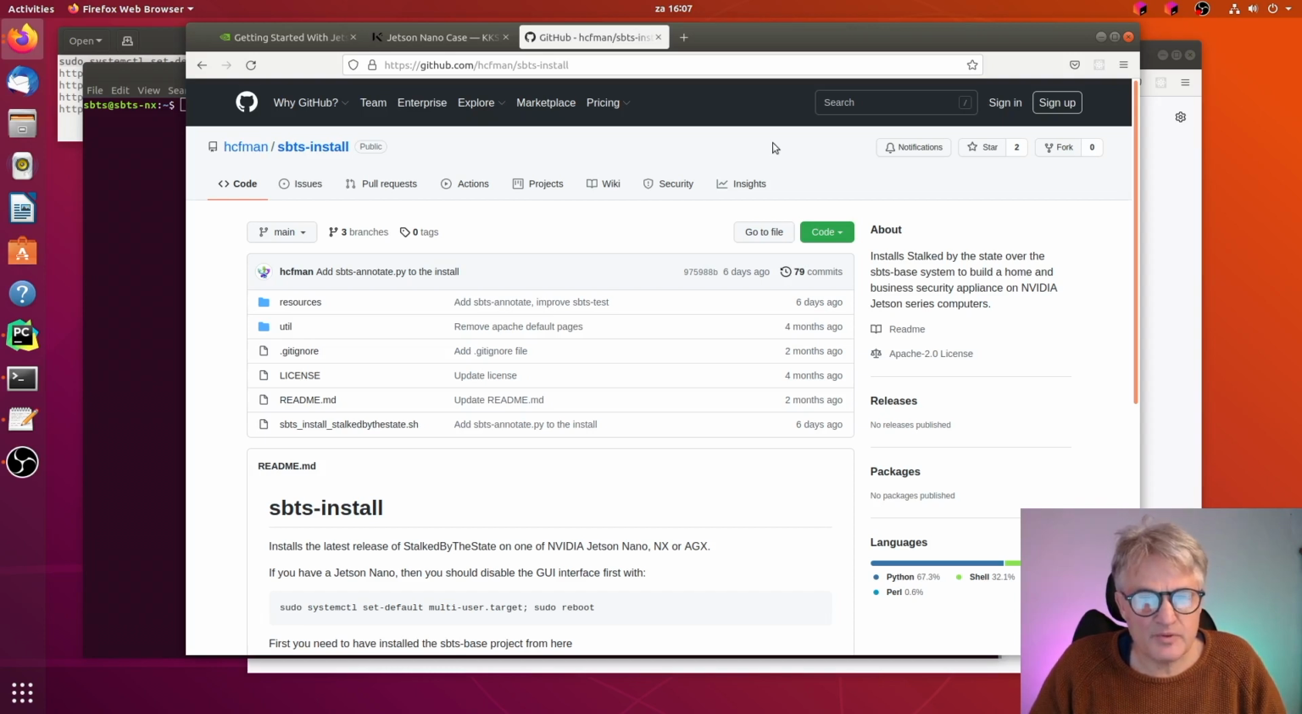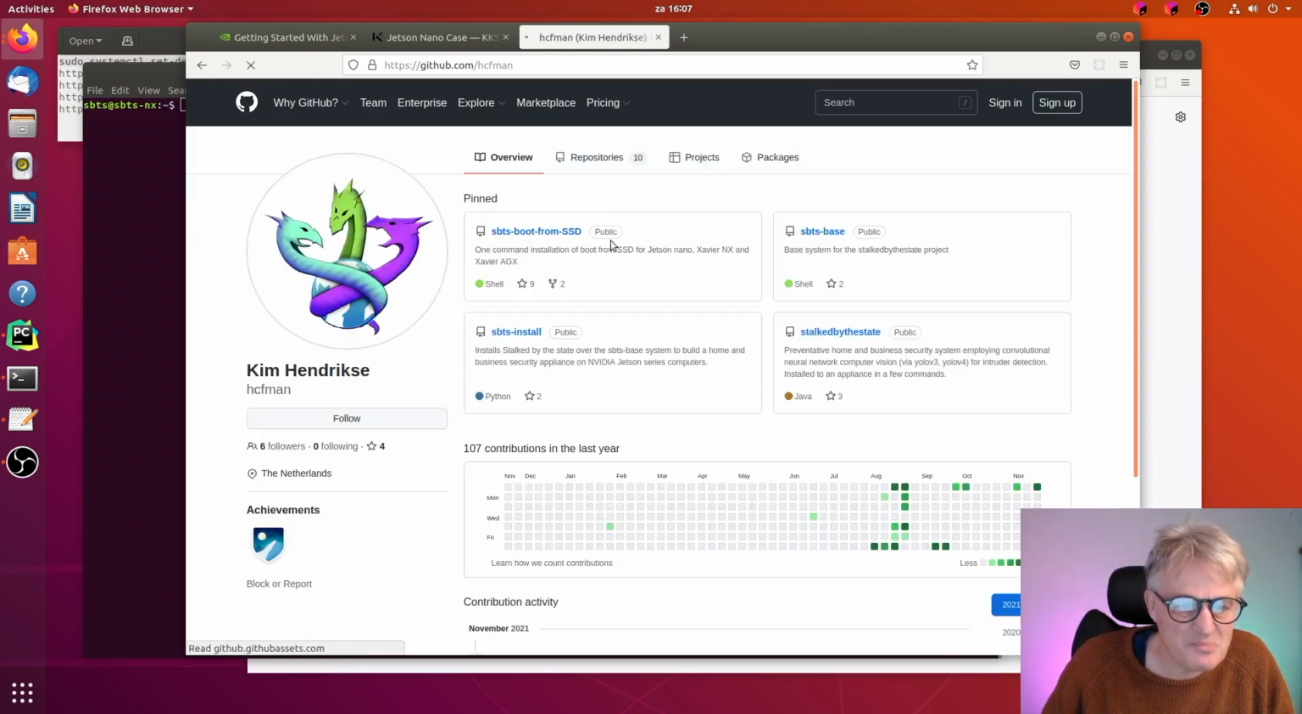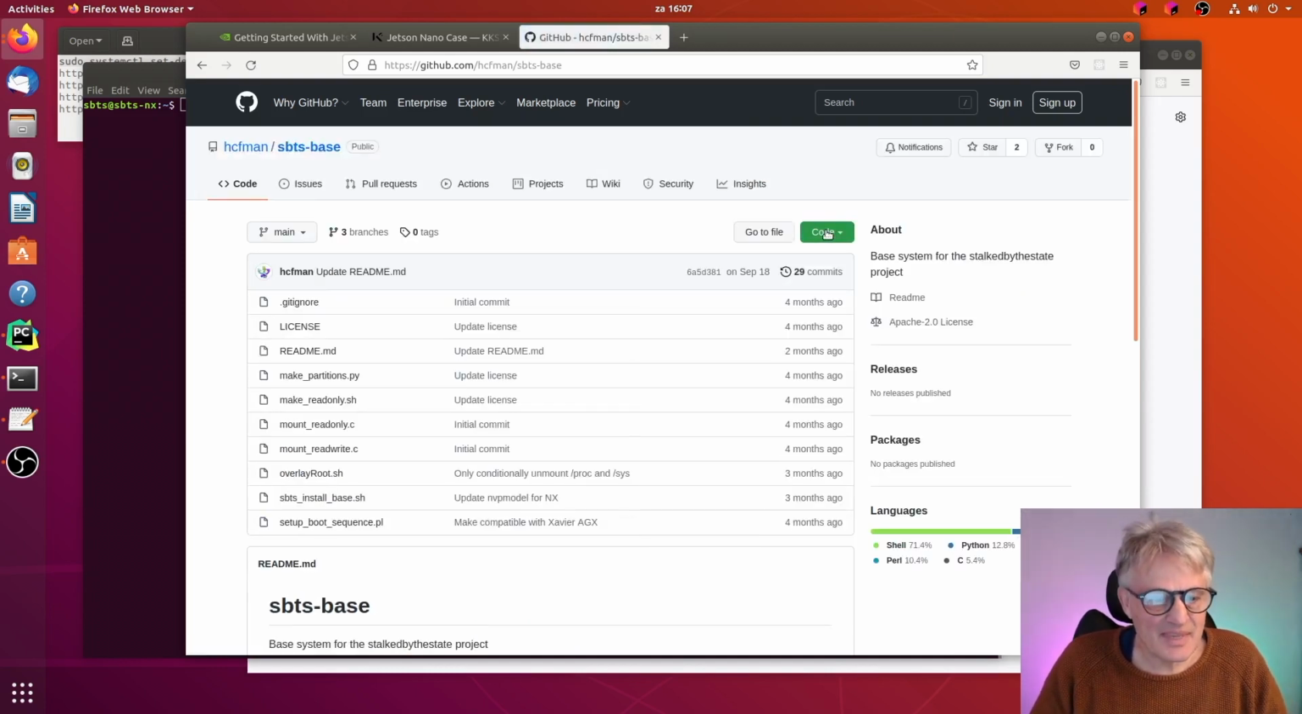How StalkedByTheState solves this is with the SBS base project that you've got to install first. The base project partitions the disk into three different partitions. One is for the operating system, and that runs in a read-only state with a read-write memory overlay file system on top. This gives you stability to the basic operating system in the sense that because it's mounted read-only, it can't get corrupted by a power cut or other such things.